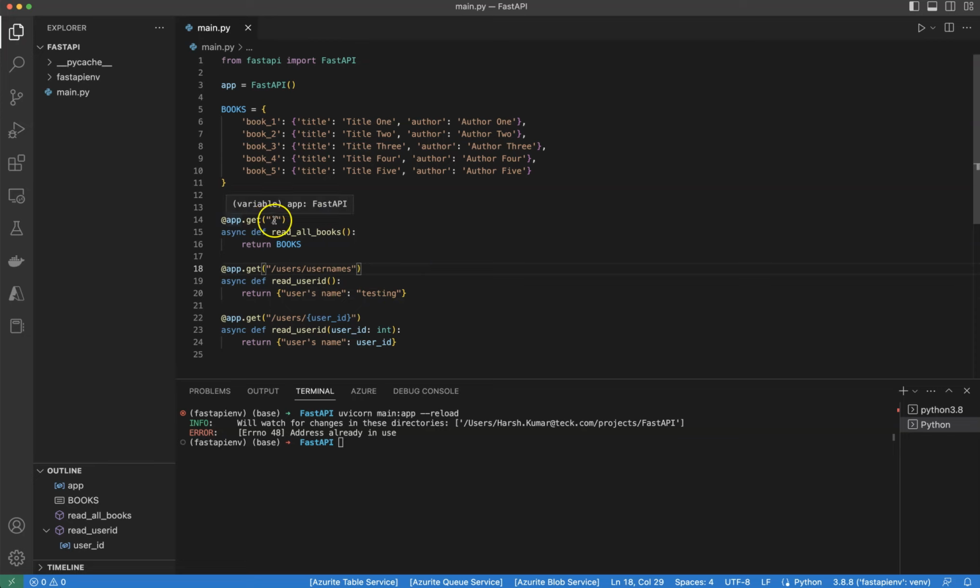This is a simple one here, index, and then we have users, usernames, and then users slash a variable or path parameter, user ID, right? This kind of looks similar. So whenever you have something like this, make sure the static ones, the fixed paths, always come before the variable paths or the path parameters. The path parameters will always come at the end, and the fixed paths come before them.